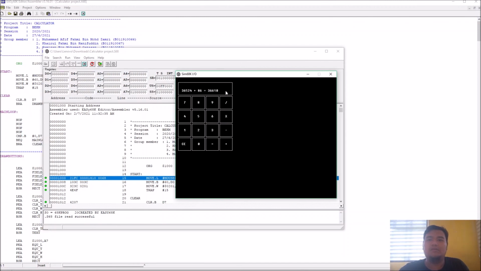As you can see, this is the output or answer for our operation. Then if you want to use it again, just click clear here, or CE. Then we can use it again, as you can see.